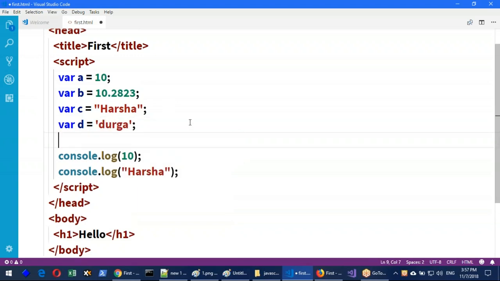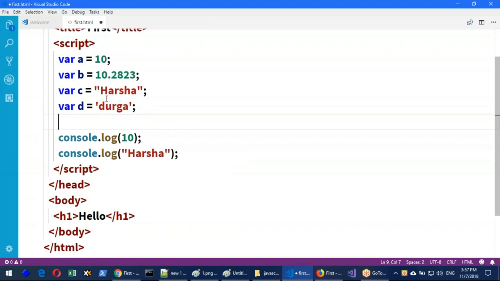Number or string? Double quotes, single quotes, both are the same. What I meant to say is that double quotes and single quotes are both strings only. In other languages, double quotes are for strings and single quotes are for characters. But here there is no such separation. A single character can use single or double quotes, and multiple characters can also use single or double quotes. There is no difference between single quotes and double quotes in JavaScript.